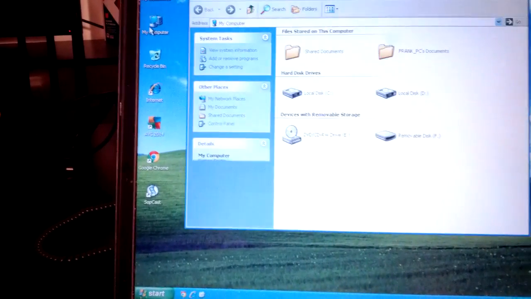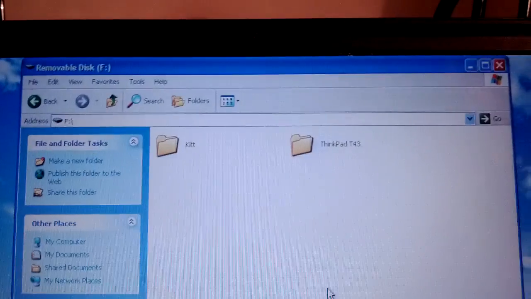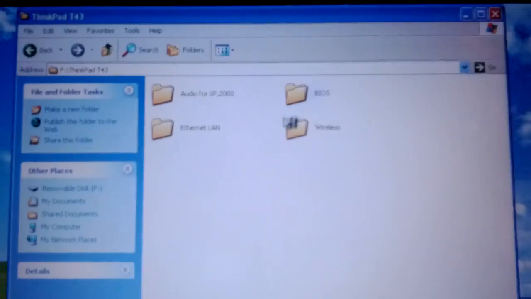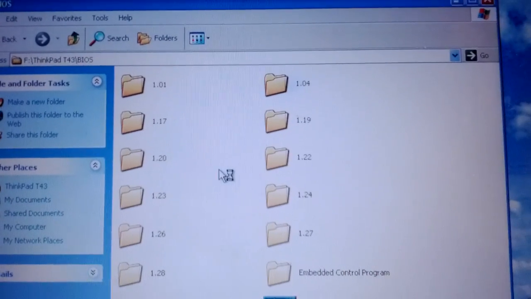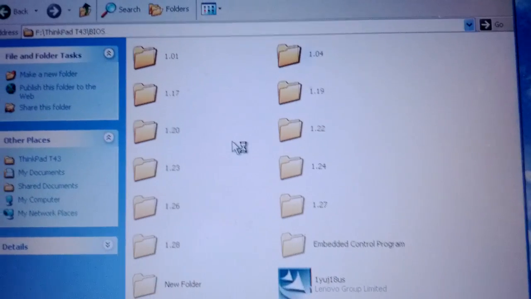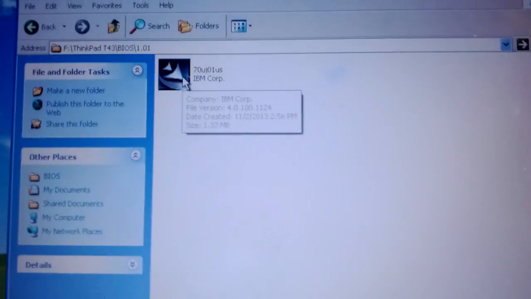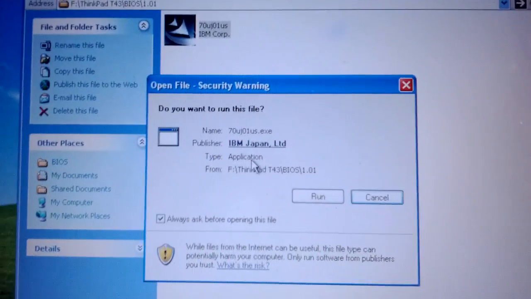Now I will go where I have saved the files. Yeah, I have tried all these versions. I'm gonna put 101 to install it from here.